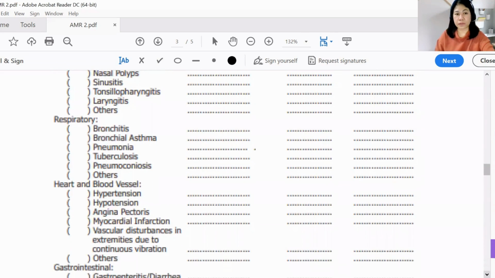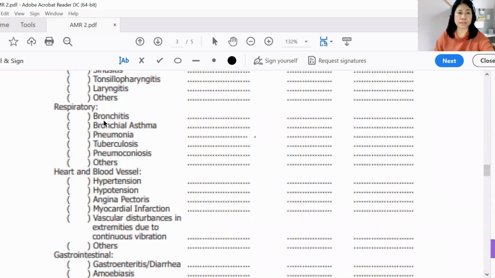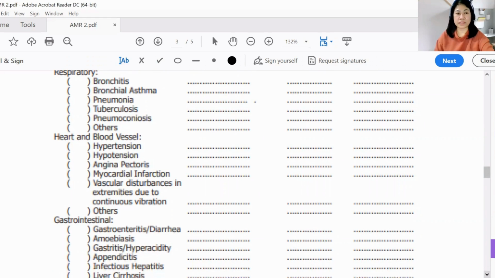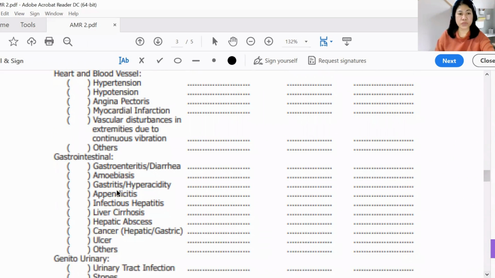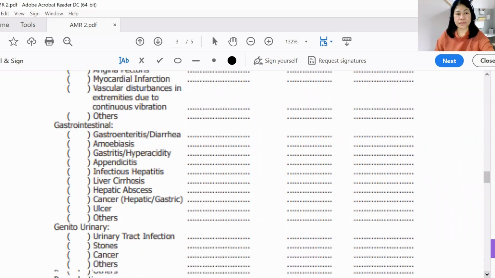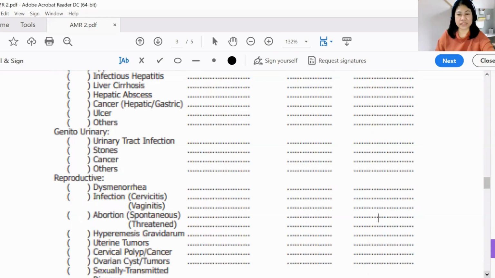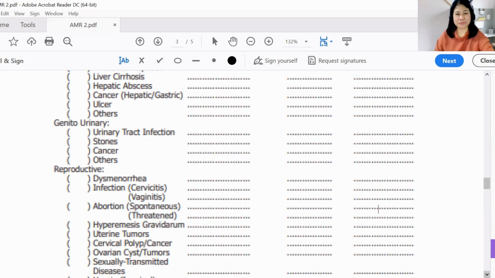Then of course, respiratory, for example, meron tayong mga problema sa bronchitis and other respiratory illnesses. So the same, you just have to write down here yung mga illnesses na nagkaroon na ang mga workers sa workplace ninyo. Heart and blood vessel. Then we also have gastrointestinal, okay, genital, urinary, okay, reproductive. Okay, minsan mahirap pronounce yung mga illnesses, okay?